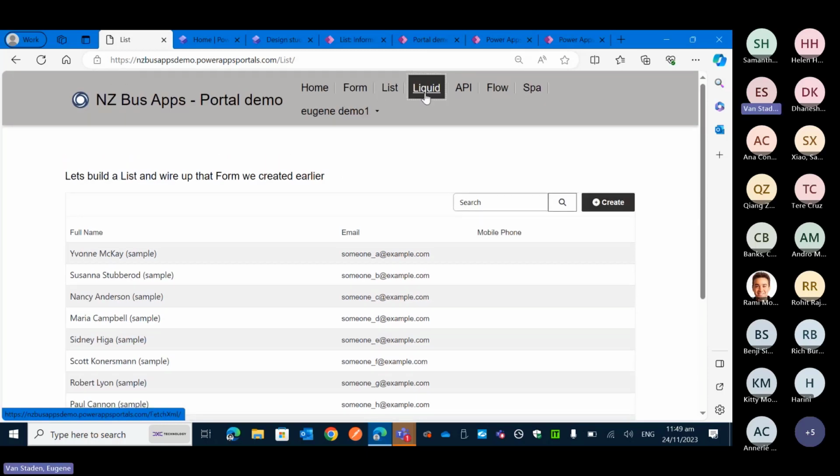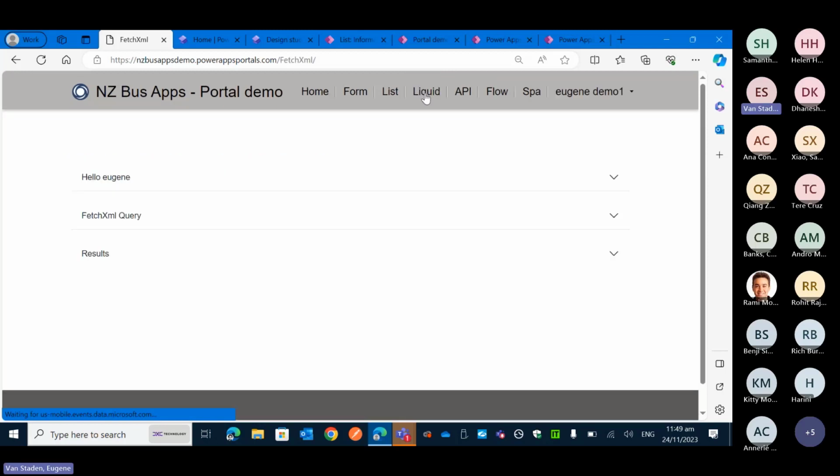Right, so let's go jump into some Liquid. Liquid's really cool. You can do a lot with it, like "Hello Eugene", that's dynamic. It's taken my username because I've logged in and it's just printing it out. And it has access to so many things and objects that you can use.